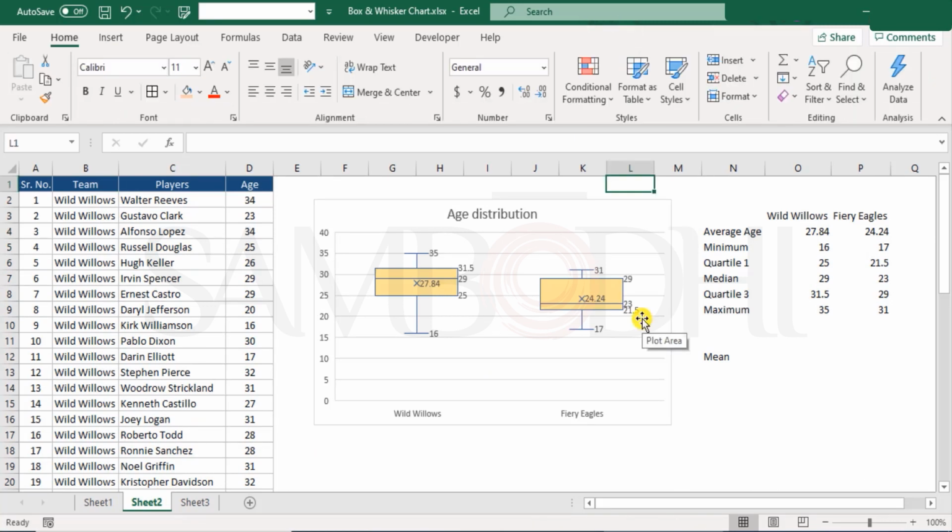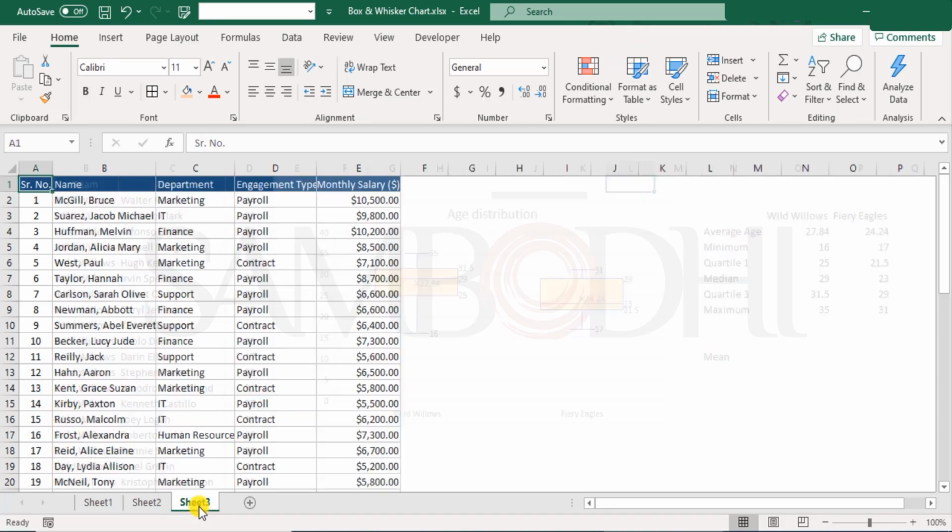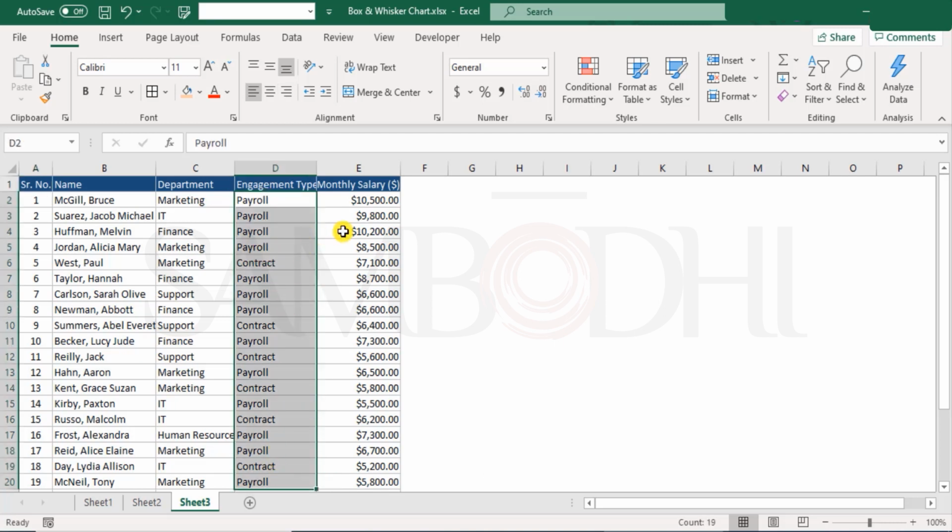Now, can we quickly try one more box chart here? We have some more data on sheet 3. And this time, this is the Brightlight Corp payroll data. This is the employee data of Brightlights Corp that we had referred to during our basic and advanced Excel program in some of our earlier examples. Now here, I would like to see a box plot for each engagement type. I would like to know the distribution of salaries here.